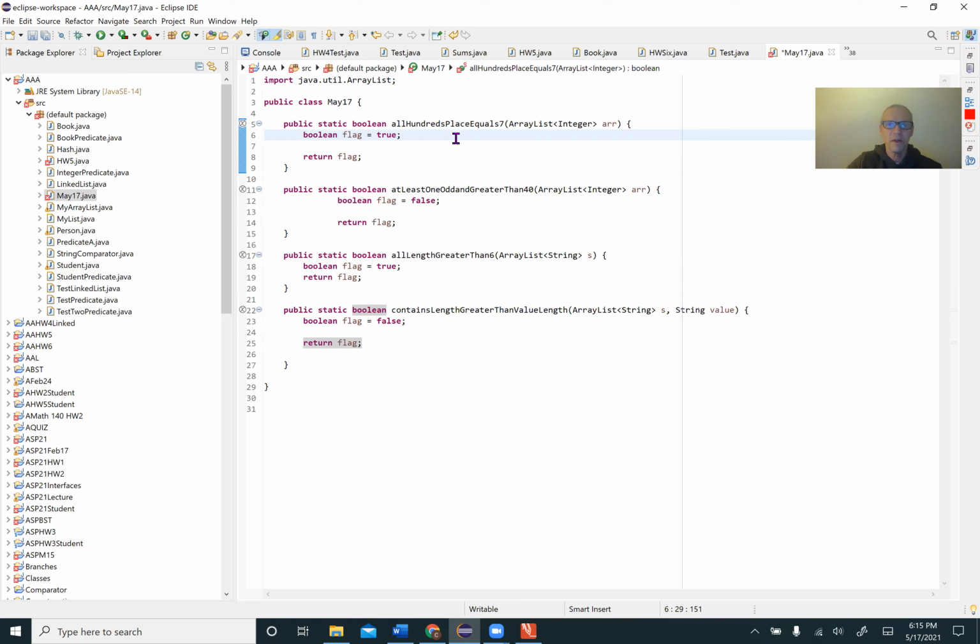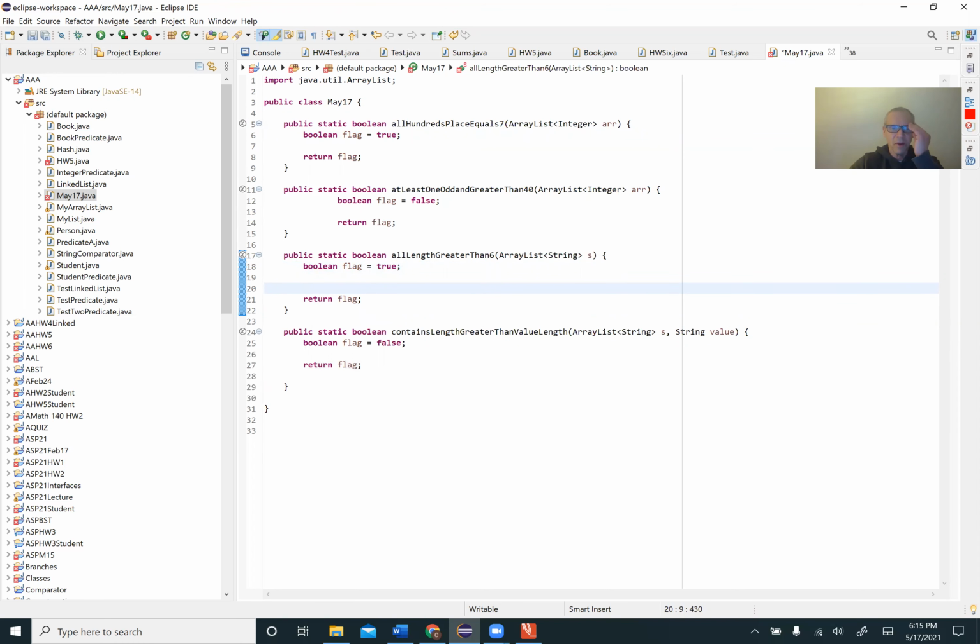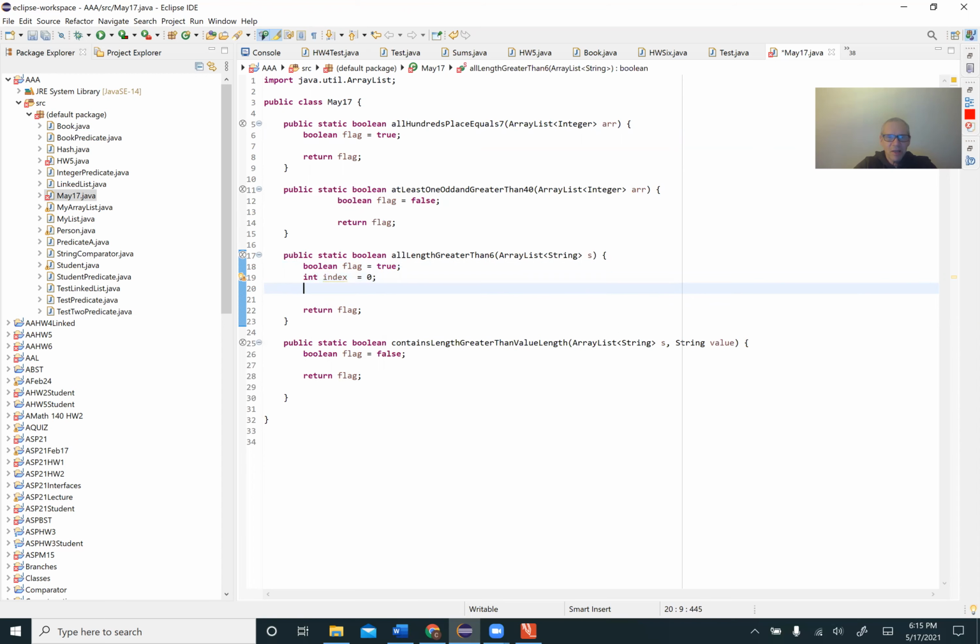So we have to get to the number in the hundreds place. Oh, that's the array list. Okay, let's start with these string ones. Okay, all lengths greater than 6. So let's do the first two with while loops, and the second two with for loops, just so we won't get bored. So with while loops, we actually have to initialize the counter outside the while loop.